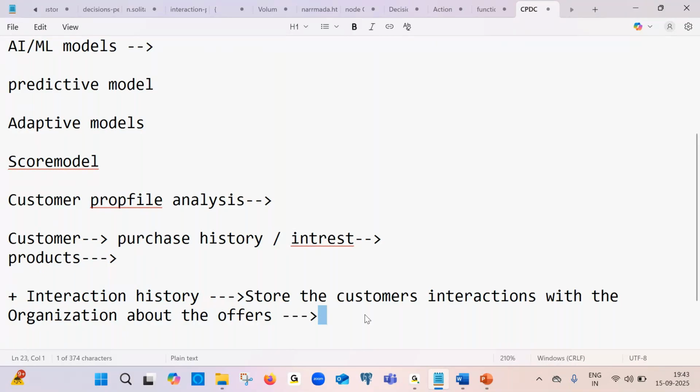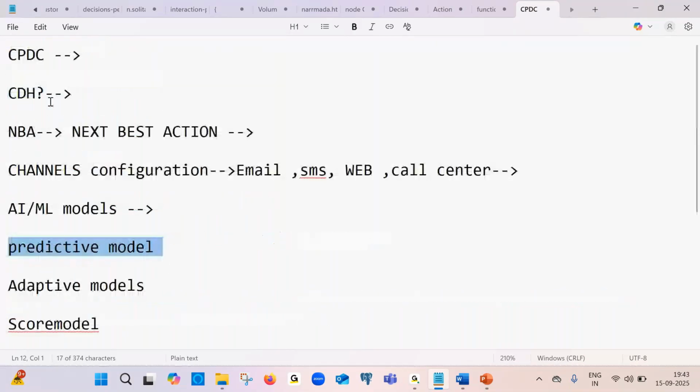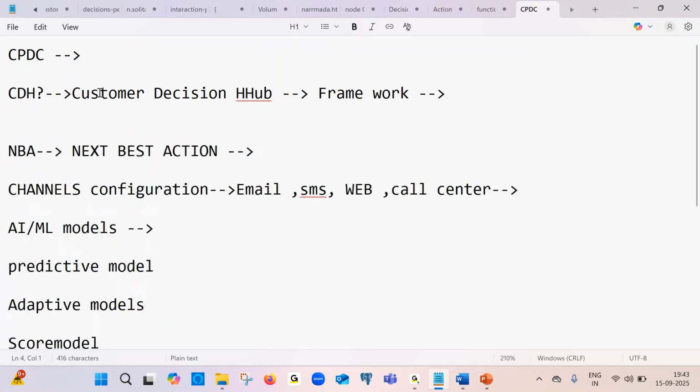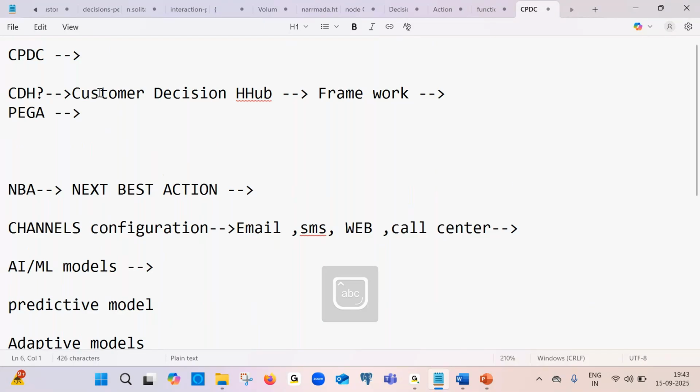All these things we will learn in the coming sessions. CDH is nothing but customer decision hub, which is one of the frameworks. Not only this one, there are different other frameworks in Pega too. So what are the different frameworks? Just try to mention one or two frameworks.